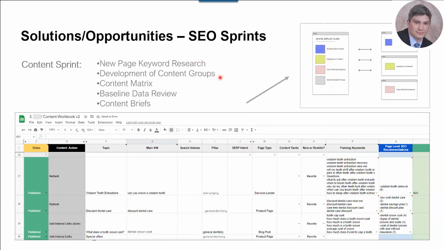Let's group the content. Remember how I said this dental implant guide is just one pillar of content, and cosmetic dentistry might be a 2nd pillar, and periodontal surgery and gum disease might be a 3rd pillar. So you're building out these pillars. And here, to show you over here, for example, this is a client who wanted to rank more for wisdom teeth extractions.